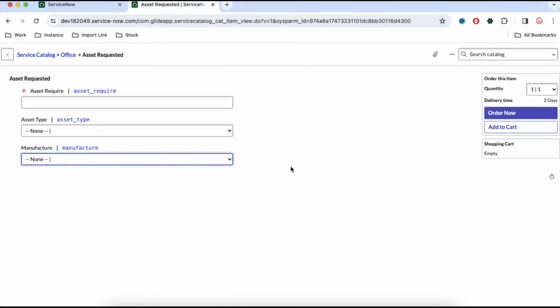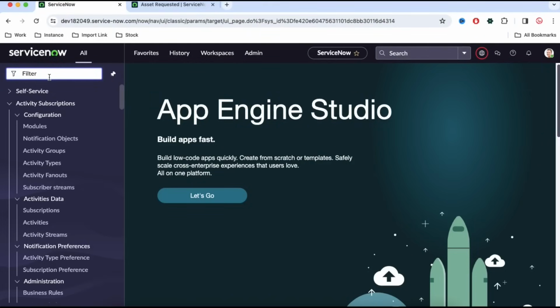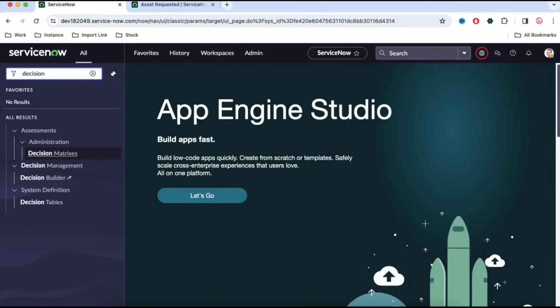For that, we are going to build a decision builder, and that decision builder we are going to use in our flow. First thing is how you can build the decision builder. To create a decision builder or table, you can type decision builder. Here you can see under Decision Management, we have another out of box module called Decision Builder, where we can create our decision builder table.